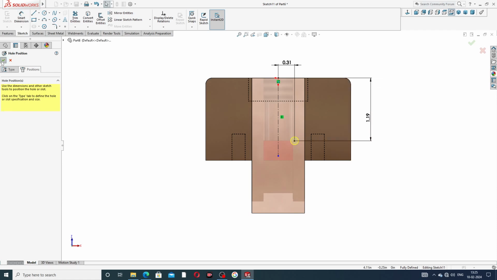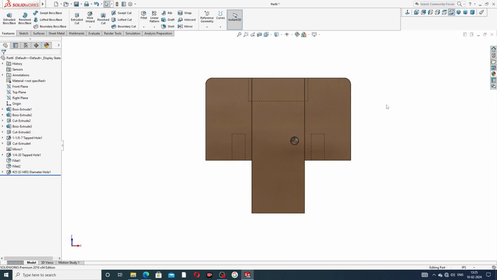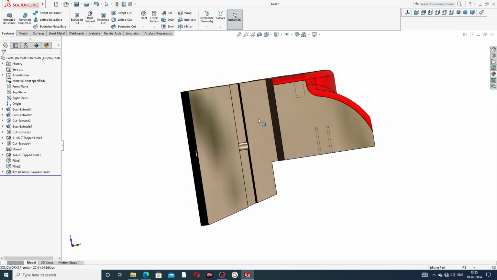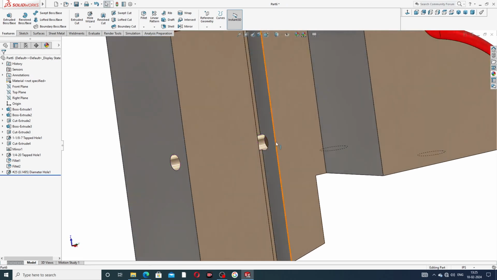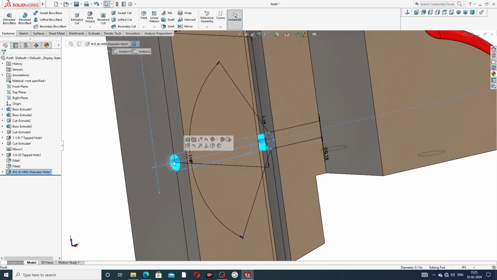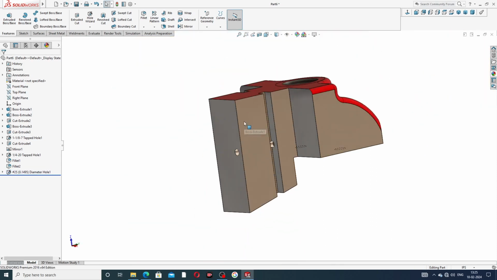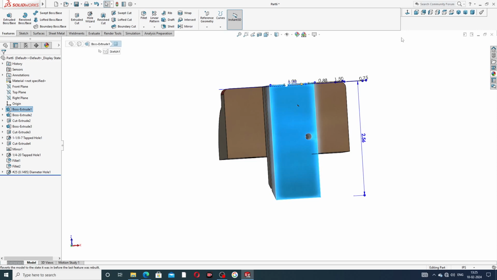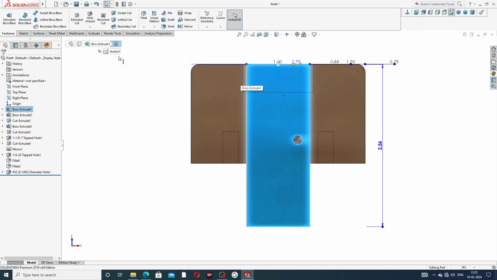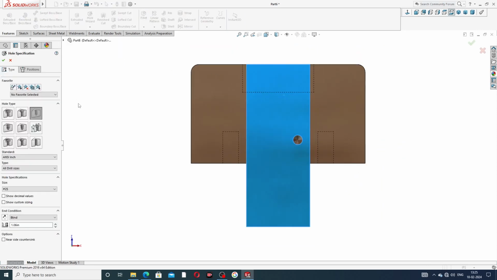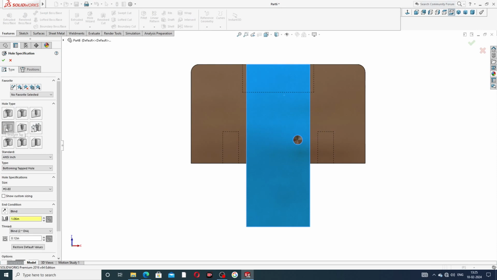And going to exit, okay, and this hole is selected here. Okay, and again select this. Next, the Hole Wizard is used here. This is a tapered hole.